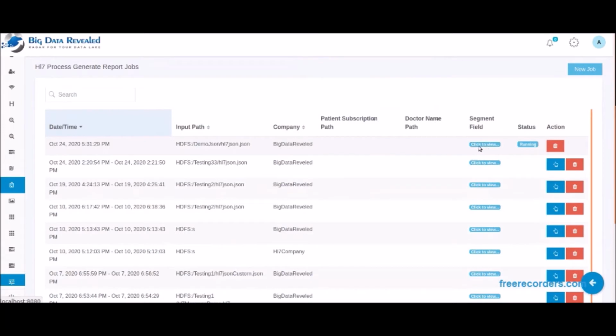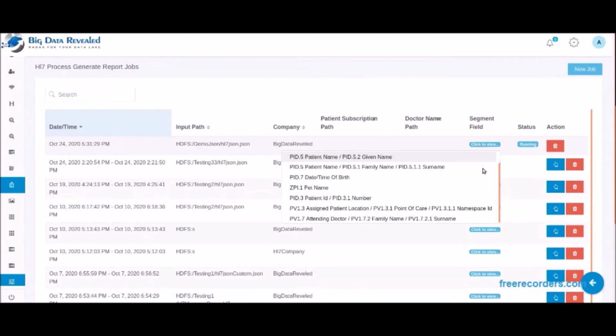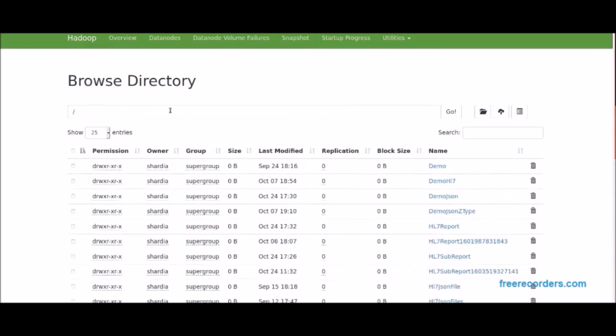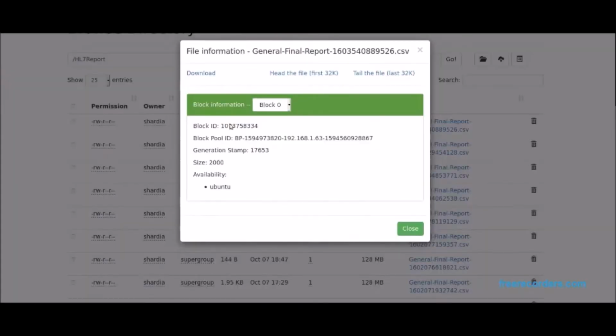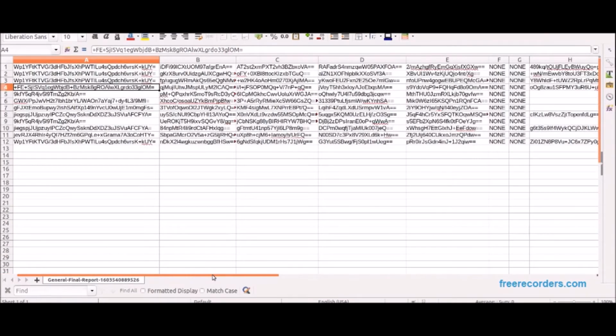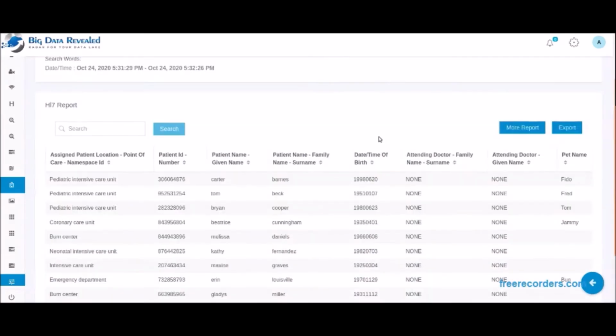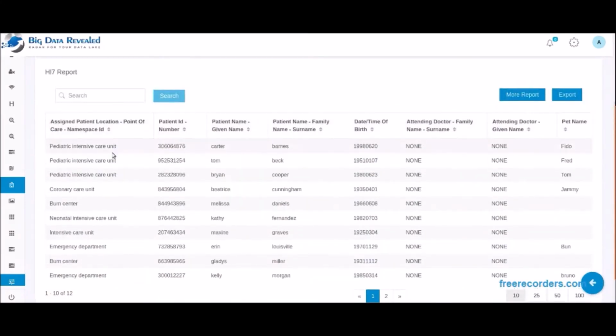While the query process is running, we can review the segments and fields we have selected. Now with the query process complete, we are viewing the query stored results and see that like BDR's other processes, the data is securely encrypted. By selecting the completed icon, we are now able to view the query results.